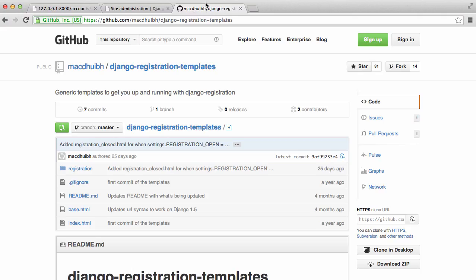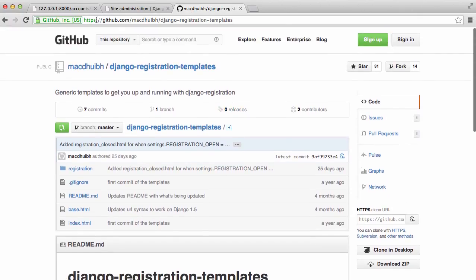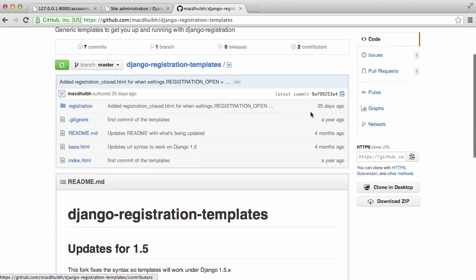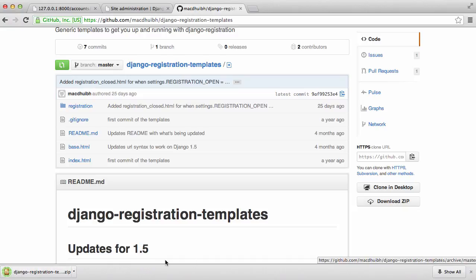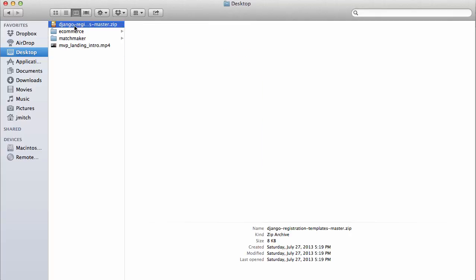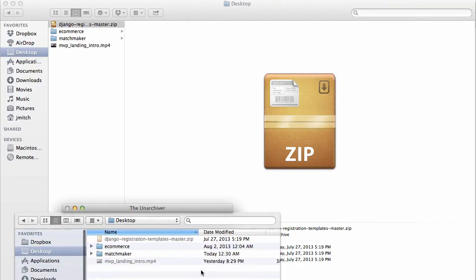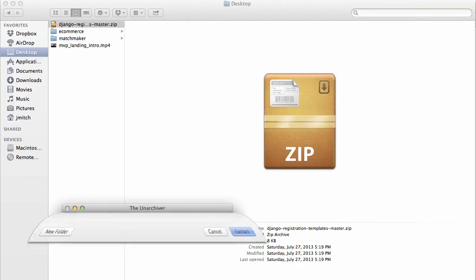And we just need to download the registration templates. And to do that, you just go to this URL right here and just go to the download zip. And it's going to download the zip file for you. Once it's downloaded, it will go into your download folder likely. Now that you have it downloaded, I put it on the desktop to make it easier. Just going to unzip it.